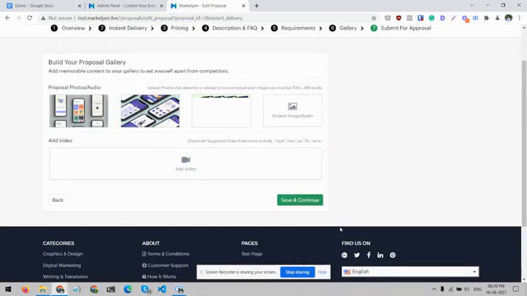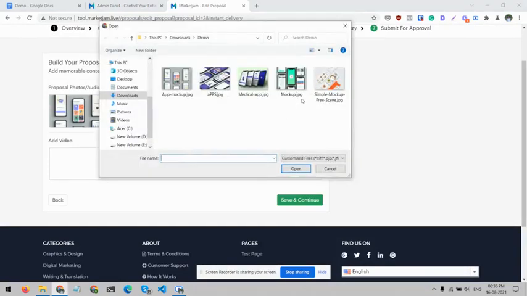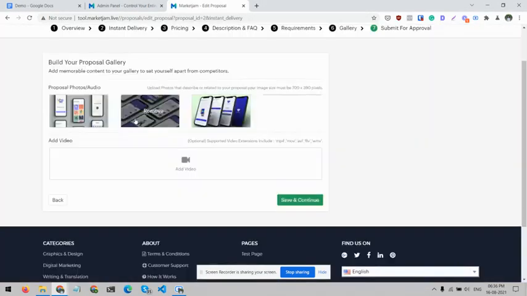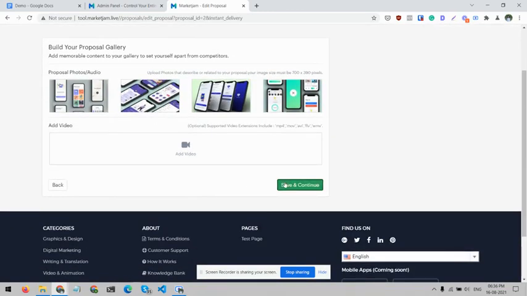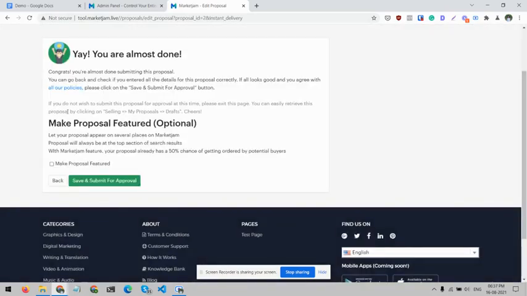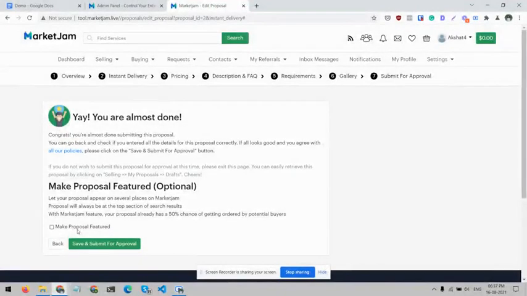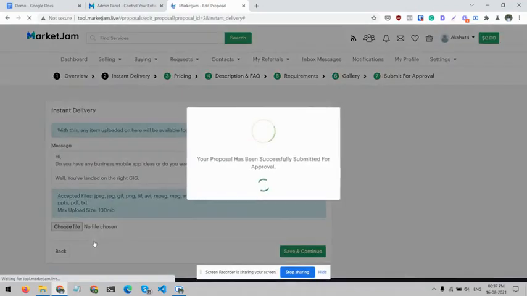Since I am showing it to you as a seller, I am going to add anything that I have. So all these mockups I got created, I'm going to add and continue. You can add a video if you have any, and yeah, I want my proposal featured. Okay, so they are saying that I have to pay $10 for the featured listing, which I'm not going to do now. Save and submit for approval.